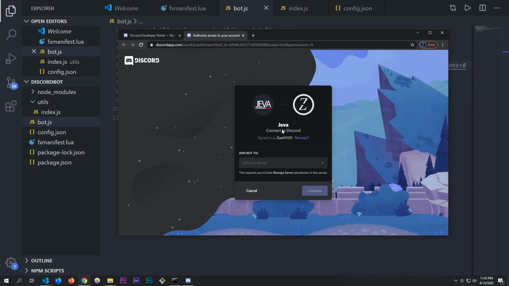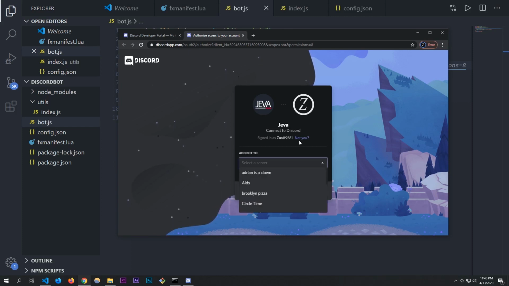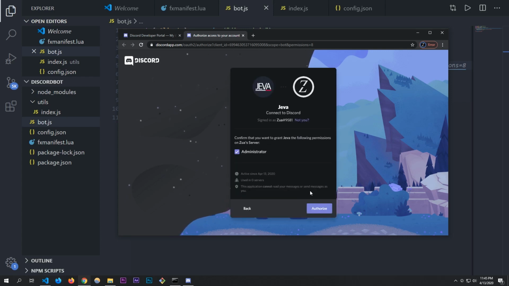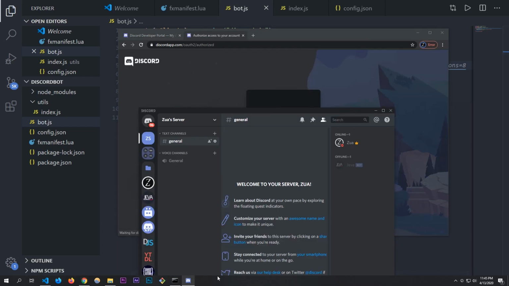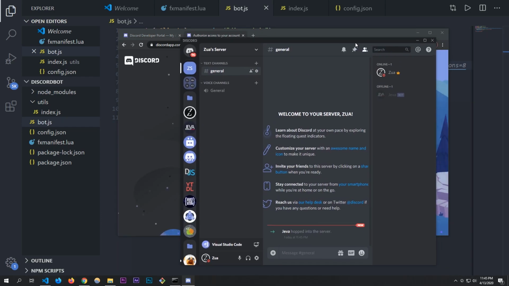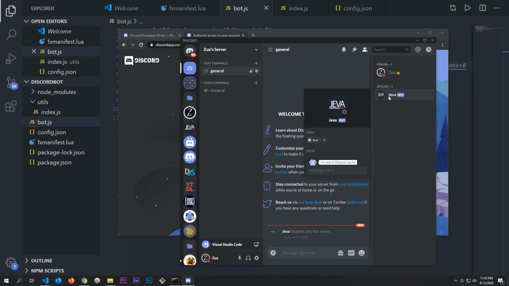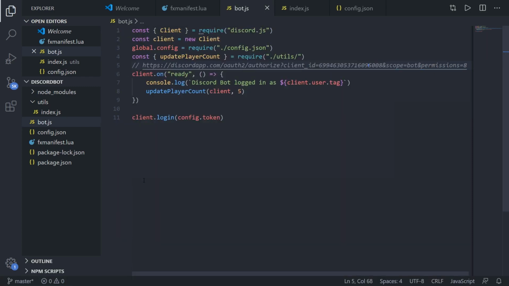Now it says connect Jeva to Discord. So I'm going to go to the Zua server. I have 2 Zua servers. There we go. I'm going to click connect. Hopefully that's the right one. It is the right one. I don't know why I have 2 Zua servers, but there we go. It says Jeva is joining the server, so it's actually offline now. To make it online, what we want to do is let me get out of here.